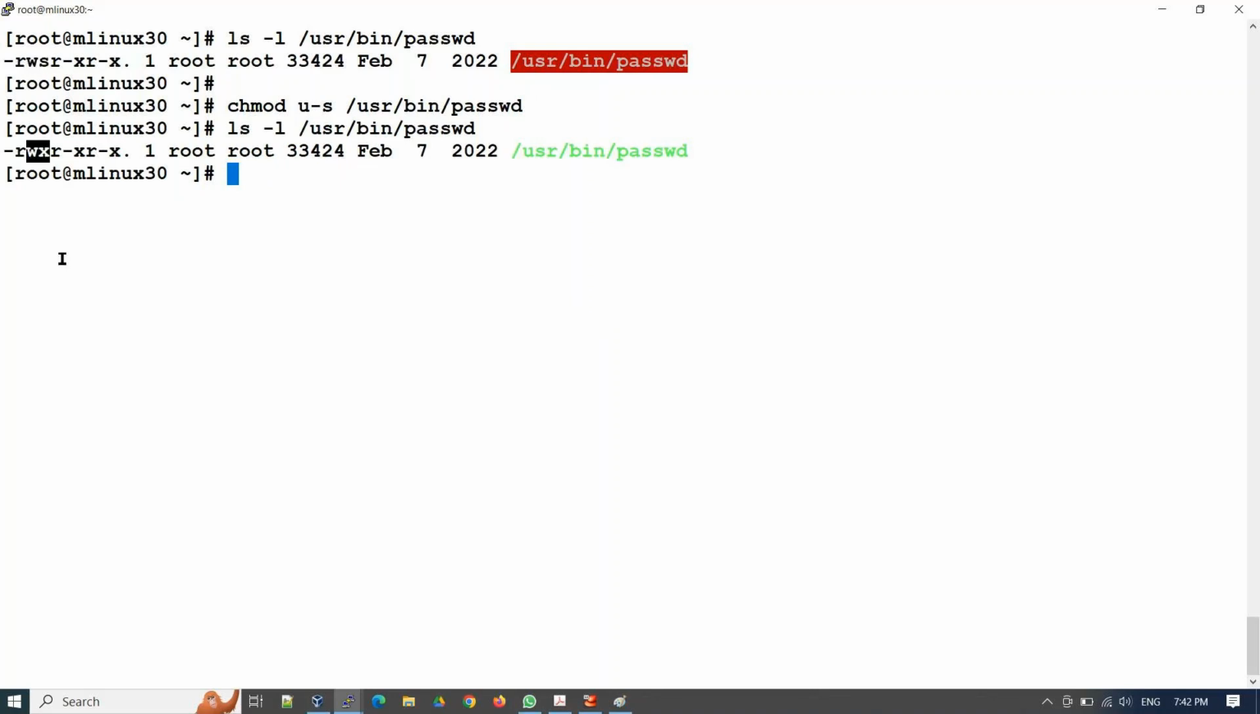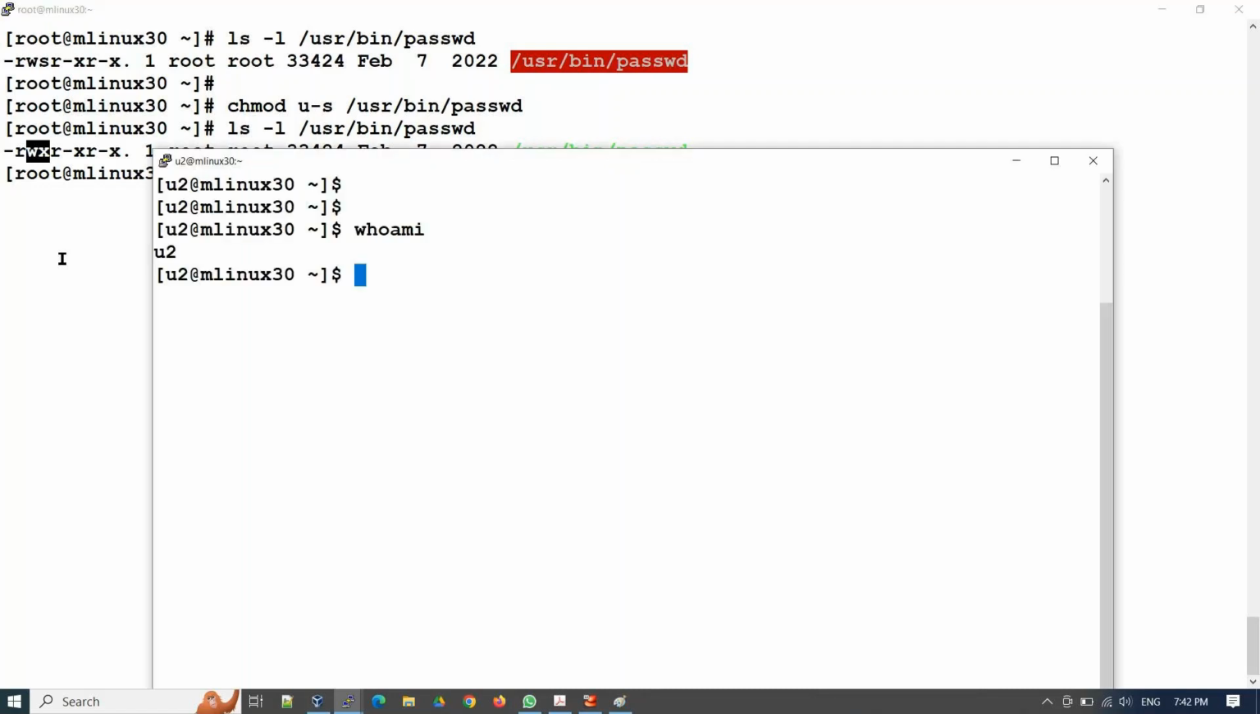Now you go to U2. Who am I? U2. As a normal user, if I try to change my password, I'll give my current password, then I'll give my new password, whatever. See, the new password is perfect. That's the reason it asks for retype. The new password should be 8 characters long, alphanumeric, with a special character, all of which I have given.